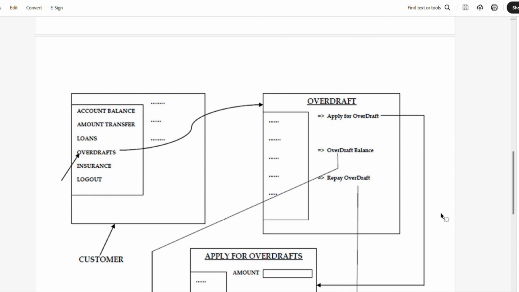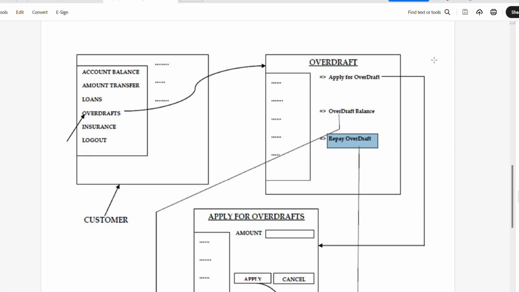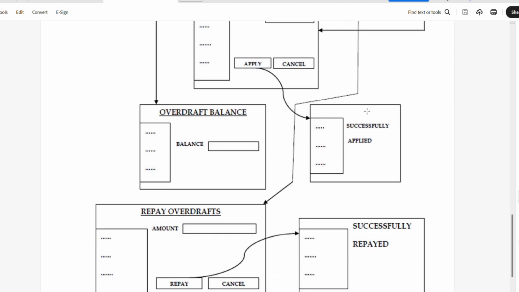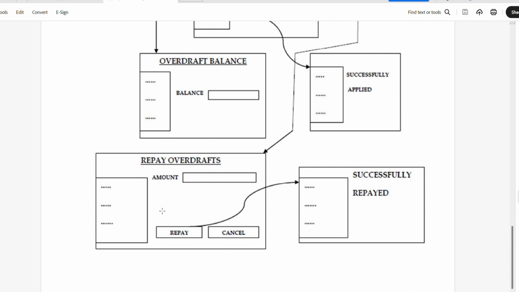Next we can see an option in the overdraft page, that is repay overdraft. If the customer has already used this overdraft facility and he needs to repay this amount, then he should click on repay overdraft. Once he clicks on repay overdraft, he will be redirected to the repay overdraft page.